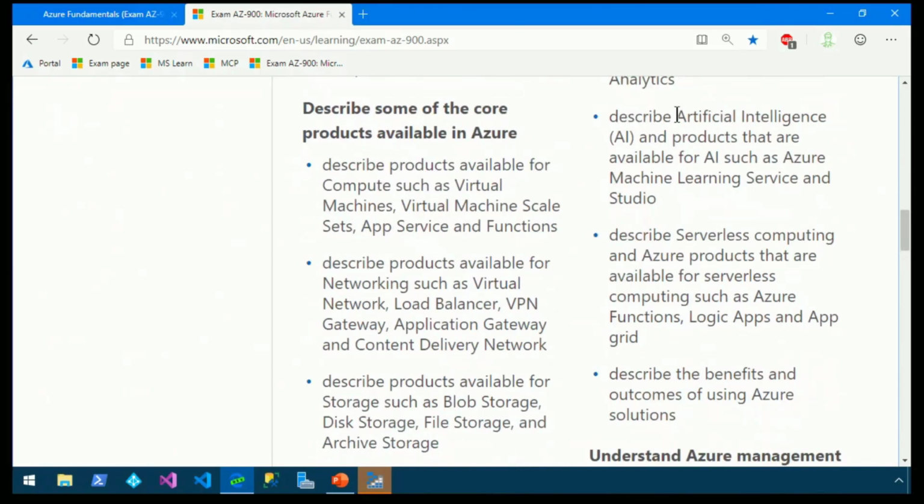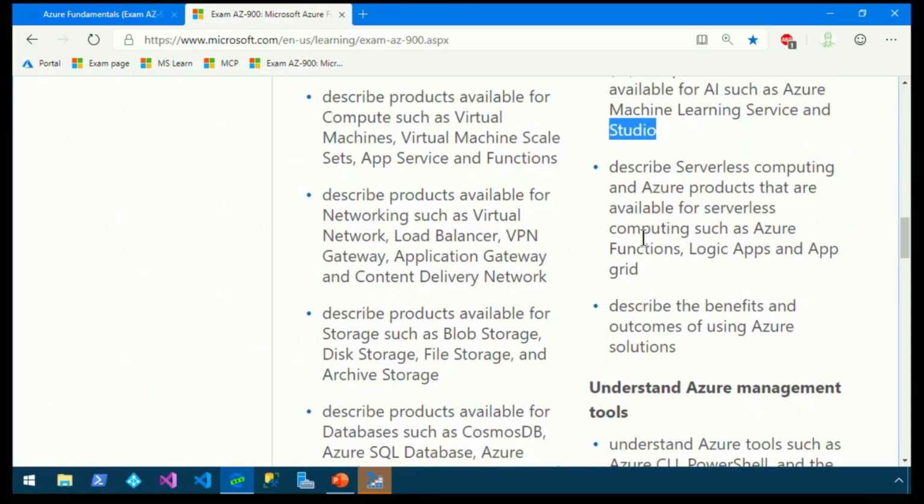If you're familiar with artificial intelligence and machine learning, there's an entire platform there. There's the Azure Machine Learning Service, the Machine Learning Studio, which is the graphical front end to that.